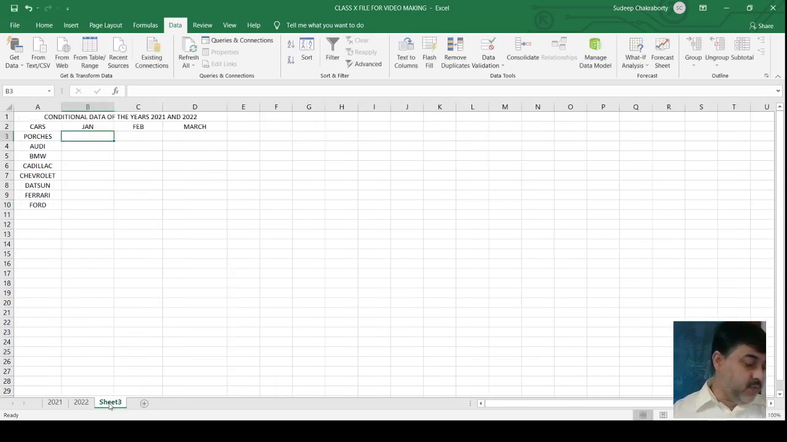Now Sheet 3, this one I am renaming, see here, as consolidated data. Consolidated data 2021-22. Okay, 2021 and 2022. So these are the three sheets you see here.